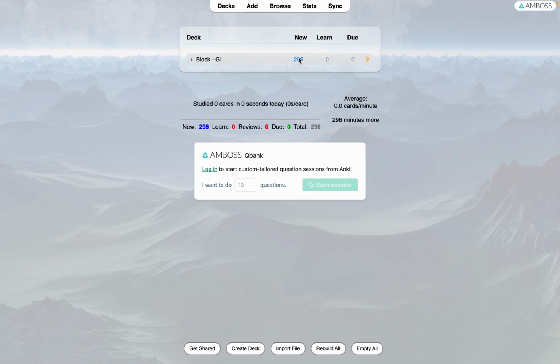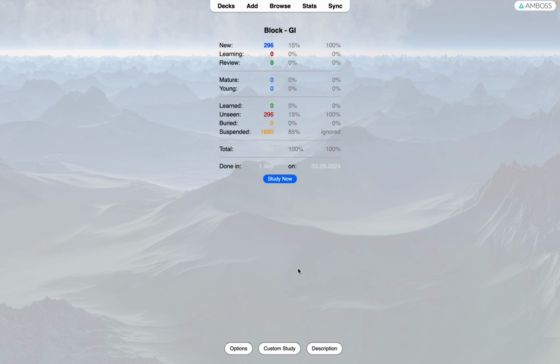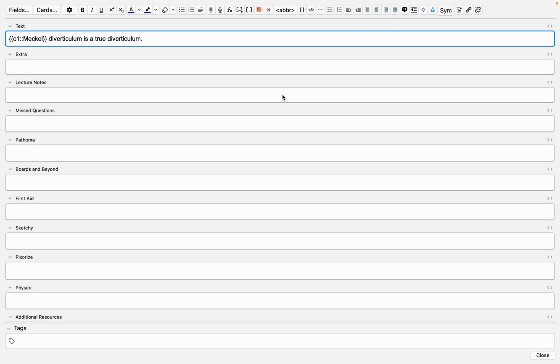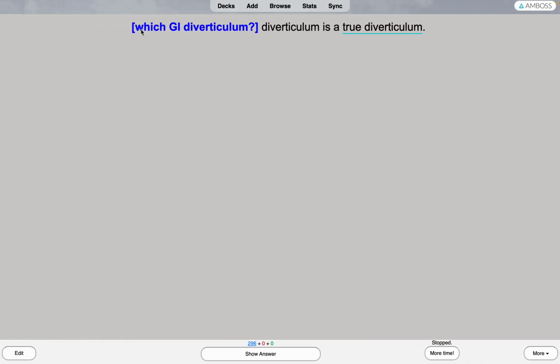And if we go back to the front, now there are 296. So I just added one. You're also able, when you go to block GI, here's that card. But let's say, okay, this is not a clear thing. There are so many kinds of diverticulum. What does this even mean? So I can hit edit, which is just hit the E key, and it will take you to this card, and you can tweak it. So I can say which GI diverticulum as a hint. That's what this double colon is. And now it will say, okay, which GI diverticulum. You can also edit the text and go from there.